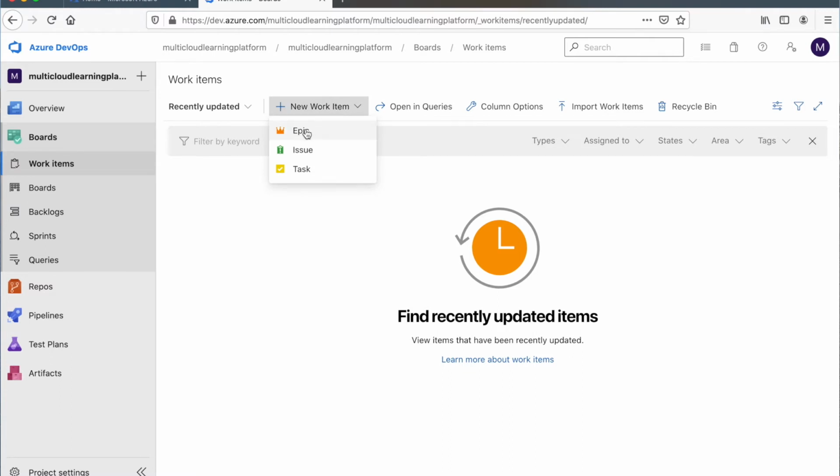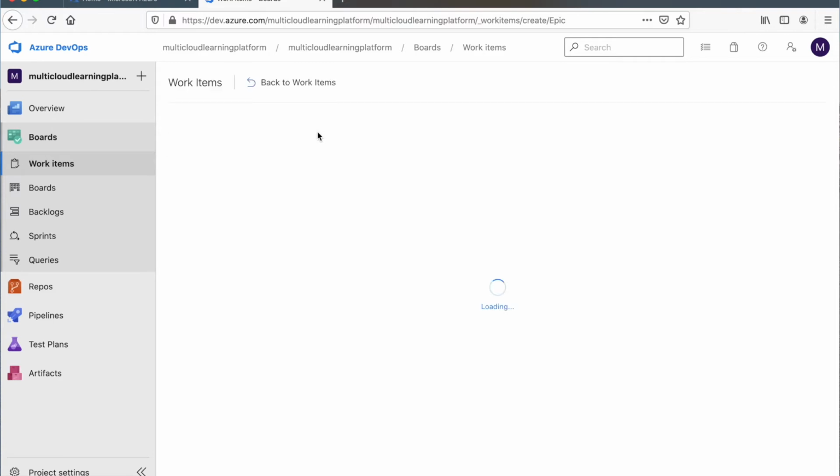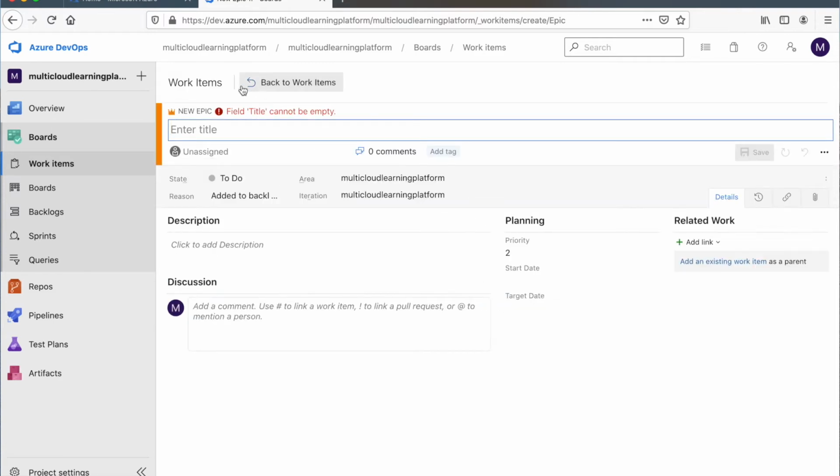Epic is a high-level business requirement, so I'm going to click on epic. So I'm essentially creating a new epic. For today's demo, we are taking a hypothetical example of an insurance company, and what that insurance company is trying to do is to migrate from an old software to a brand new insurance management software that they want to build. So I clicked on create new epic, and now I'm going to supply a title over here.